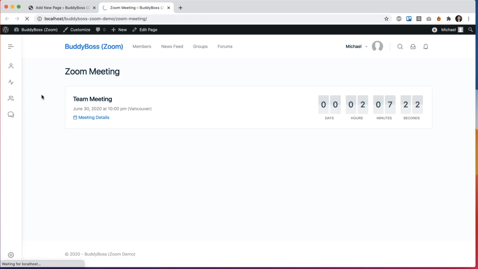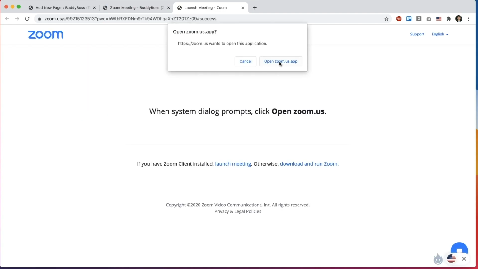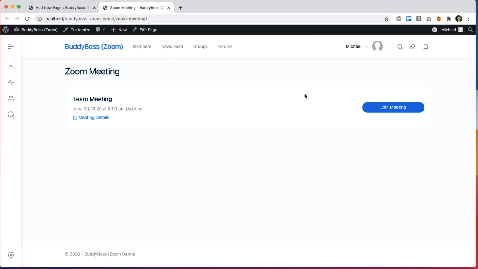Let's refresh. And now we get this button to join the meeting. For about 10 minutes prior to the meeting and through the entire duration of the meeting, this button's here, and I can click that and it will take me into Zoom. And from here I can open up my Zoom app and participate in the meeting.